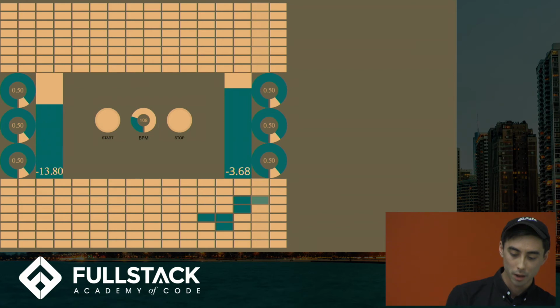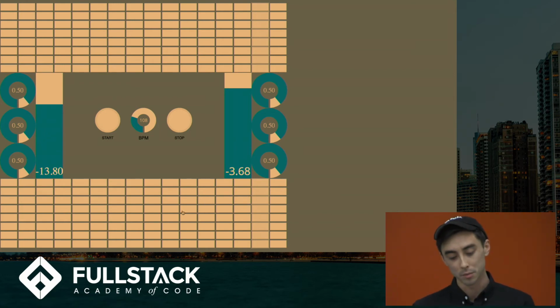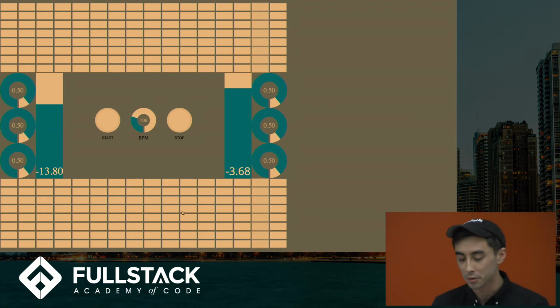Now, ideally, this would be dynamic in terms of sample selection. I had to hard code just some basic audio samples that are from my library into this. But I'll get into the difficulties of that in a second.